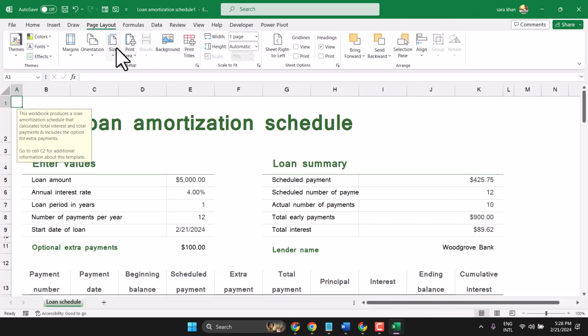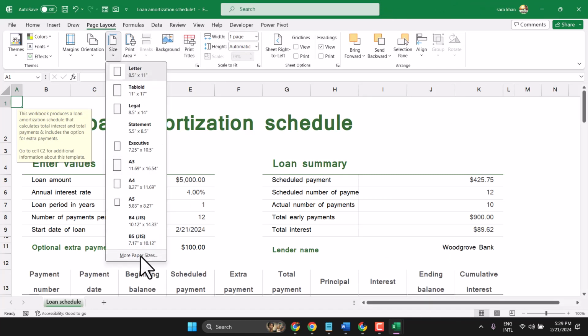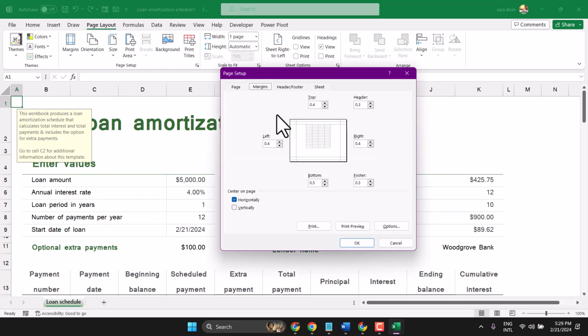Page Layout and Size, Margins, and now make it 0.